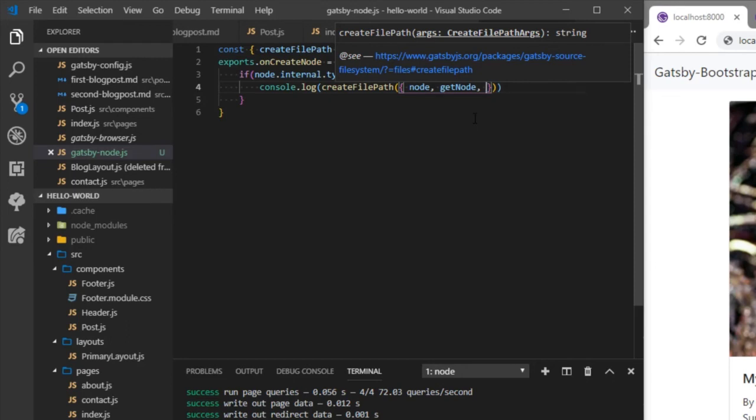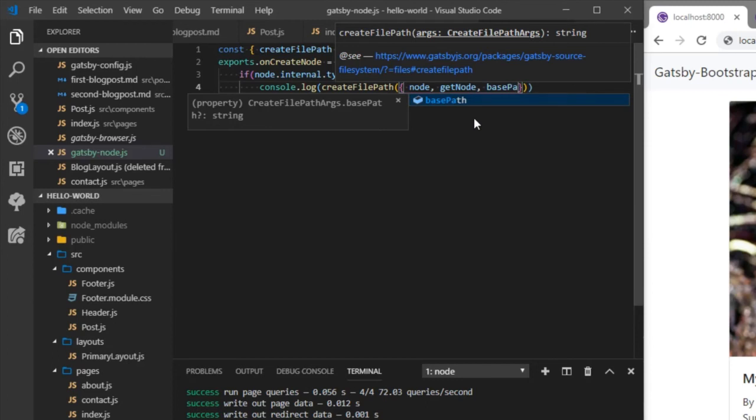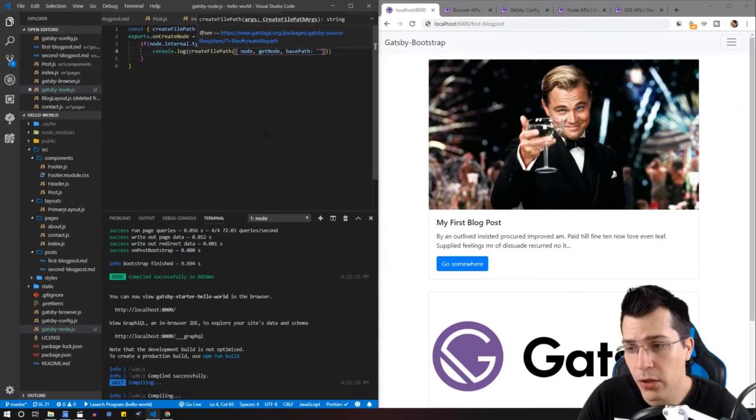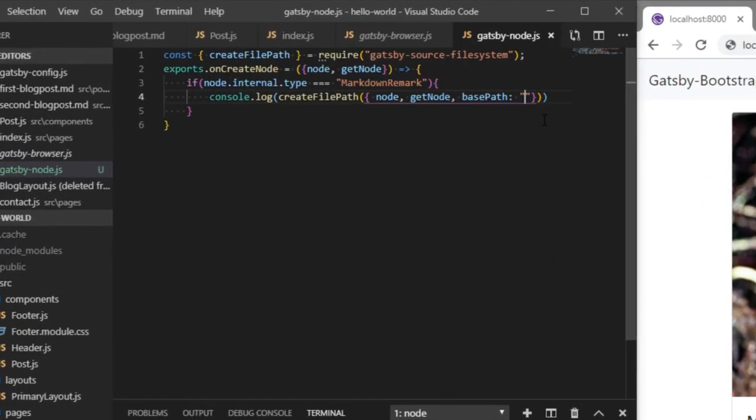And we also want to provide the base path. The base path is basically where our MD files are going to be. The default here is pages. However, we have created our MD files in the posts directory here. So what we want to do is to provide posts here.